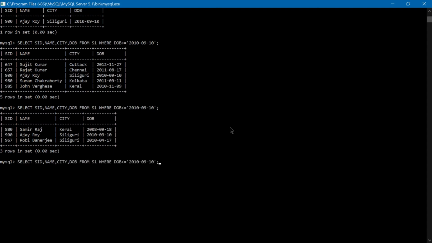Now I want to display those records who have not taken birth exactly on 10th September 2010. Apart from that, other records I want to display. So this is actually for not equals to.